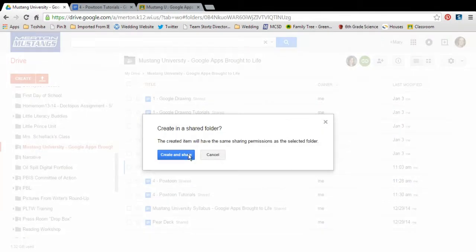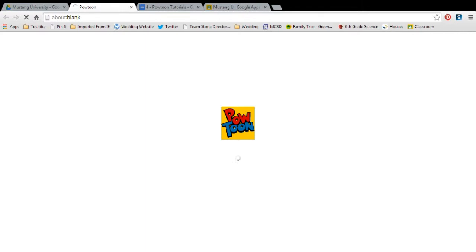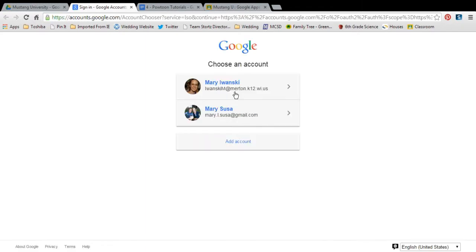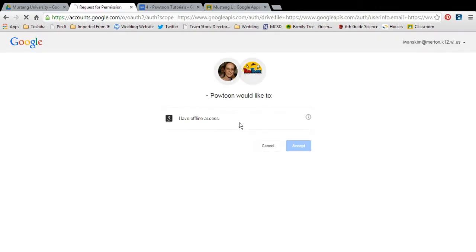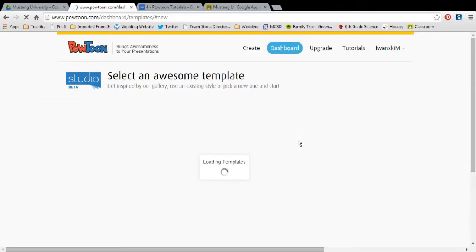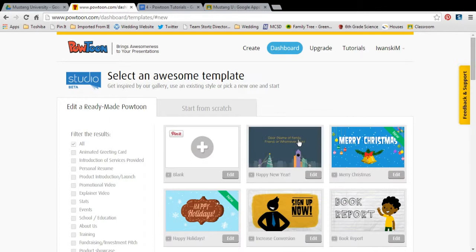So I'm going to open up my Powtoon app here, create and share. It's going to take just a minute to load. I have multiple accounts connected, so I just have to say which account I want to use. And here it goes, it opens my Powtoon dashboard.